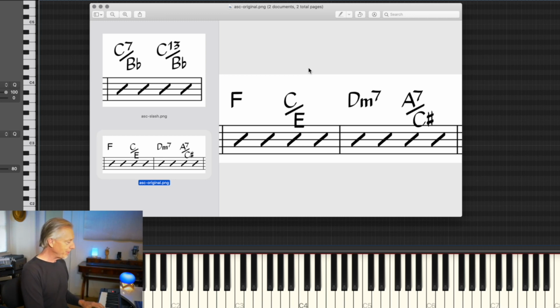So watch what happens. There's my F chord with an F in the bass. There's my C chord with E in the bass. Now it's time for D minor 7 with D in the bass. And now it's time for A7 with C sharp in the bass. You probably noticed that the bass created a beautiful falling line.